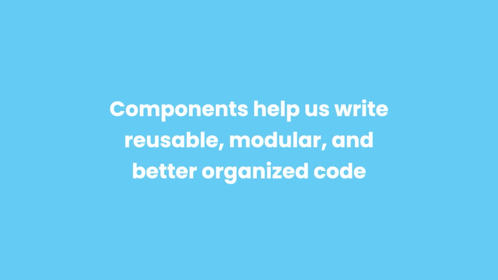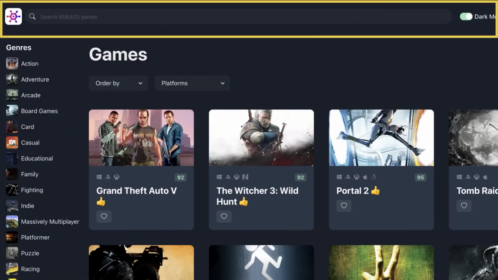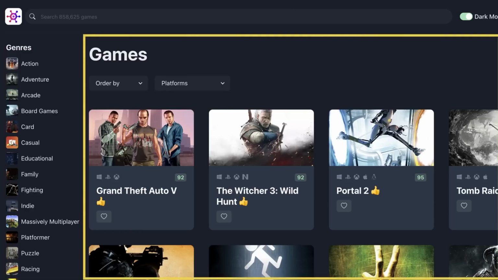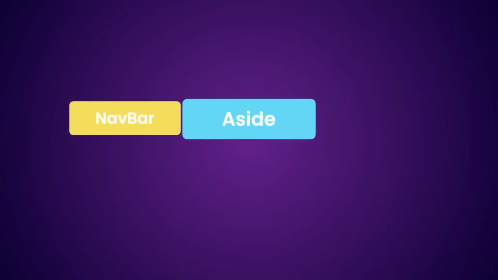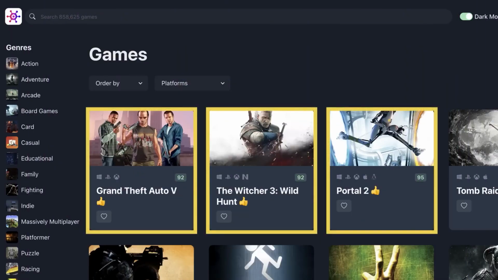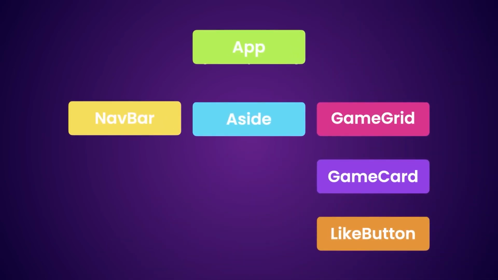Now let's look at a real-world example. Imagine you want to build a web page like this. On this page, we have a navigation bar on the top, a side panel on the left, and a grid of video games in the main area. We can build each of these sections as separate components. Now, in this grid, each game is displayed in a card, which is an independent component with a like button. That's another component itself. We can build all these components individually and then combine them to build this page. Essentially, a React application is a tree of components with the app being the root, bringing everything together.